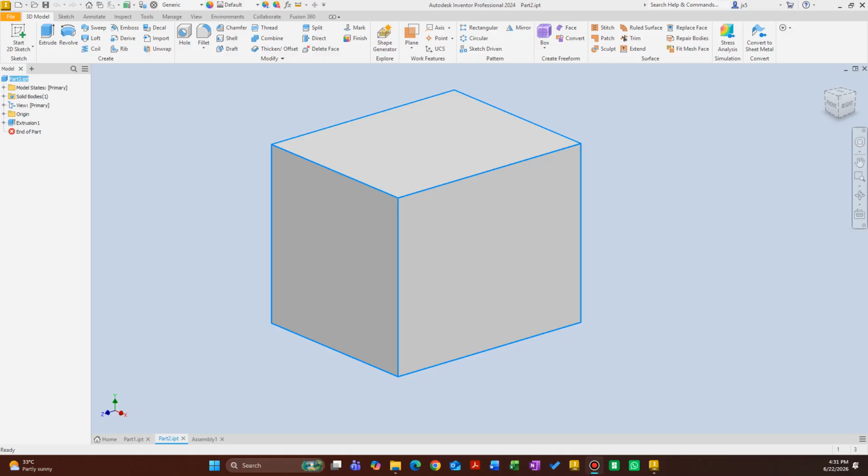In the previous videos we talked about the assembly mode. In the last video we covered the drive constraints. This video is the introduction video for the drawing mode in Autodesk Inventor Professional. The box you see on the screen is the box we designed in the last video when we were talking about the drive constraints, and we're just going to use that as an example to create a drawing view.